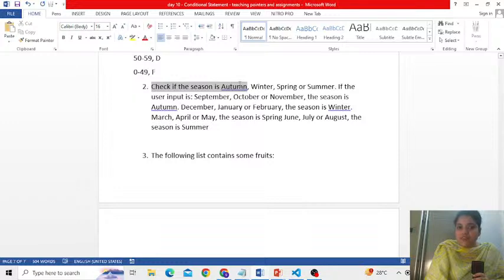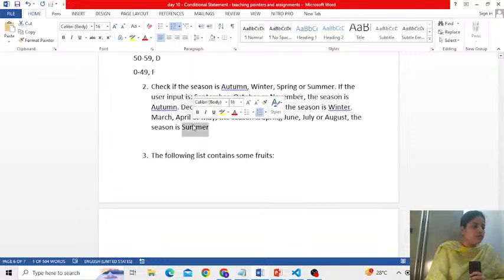Okay, this is also a ladder kind of. So check if the season is autumn, winter, spring or summer. If the user inputs these 3 months, September, October, November, that means it is autumn. December, January, February, that means it's going to be winter. Otherwise, some months spring, some months summer. I hope you got it. But you'll have to use the logical operator or here. And you're going to use if else ladder as well.